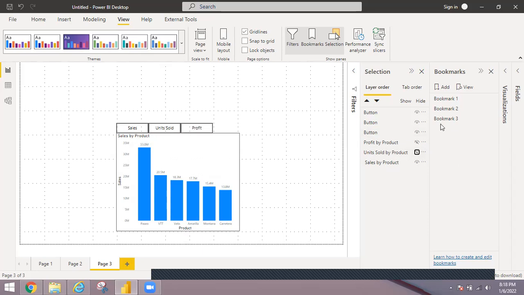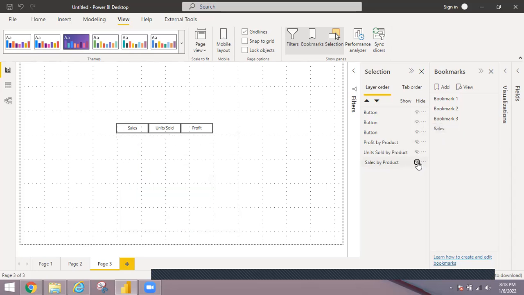So once this sales by product is displayed, click on the add button. Okay, so now your bookmark is added. In order to rename this, you can either click on these three dots and rename it from here, or you can double click on it also. I'll show the double click one also. So this one is my sales bookmark, not profit, sorry, sales bookmark. Done.